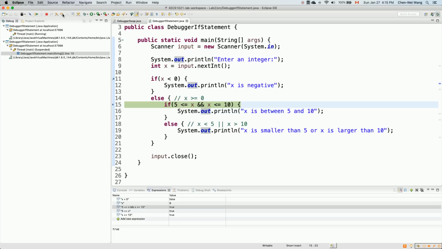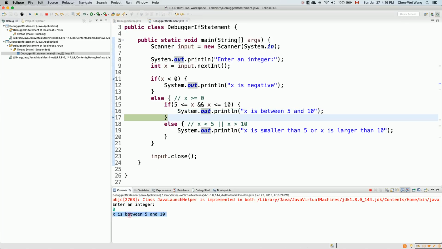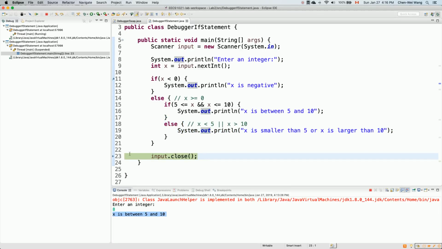As soon as I say step over here, it's going to execute this particular branch, and then if I say step over again, it's going to print out x is in between 5 and 10. And then what do we expect to see next? It's going to bypass this particular else branch because it's a single if statement. Okay, if I say step over, we simply go to line number 23, and this part is completely bypassed. Hopefully you see the idea here.